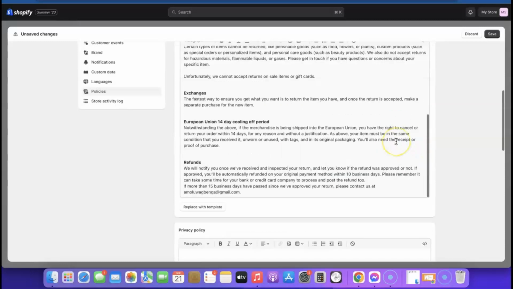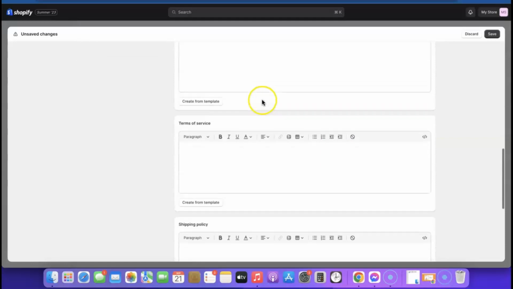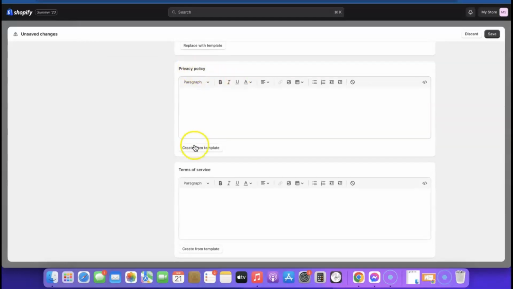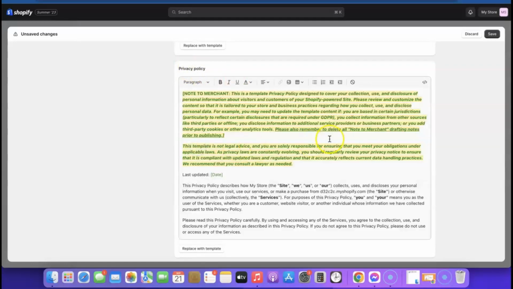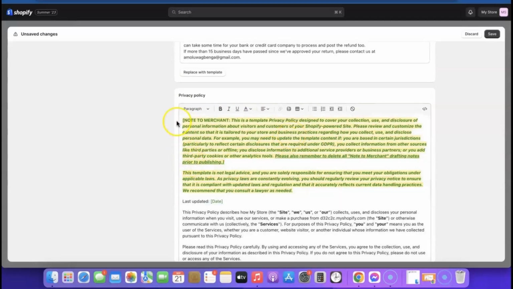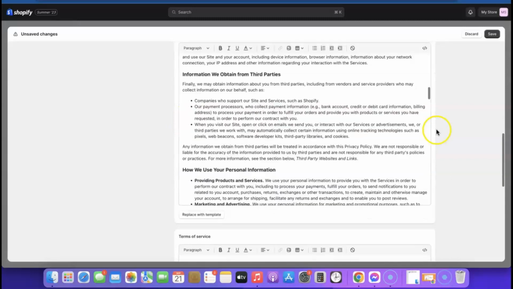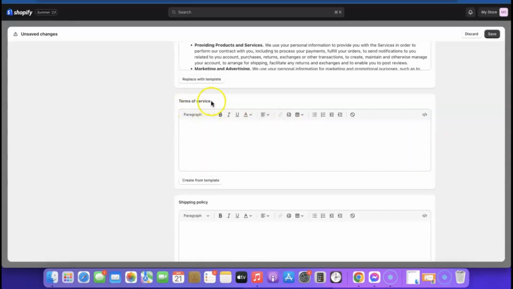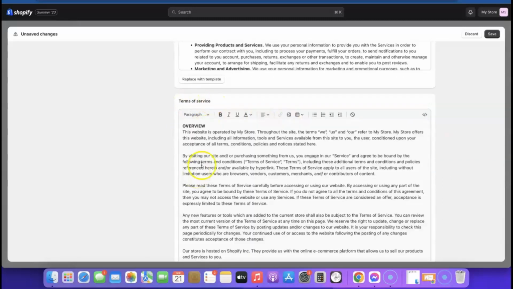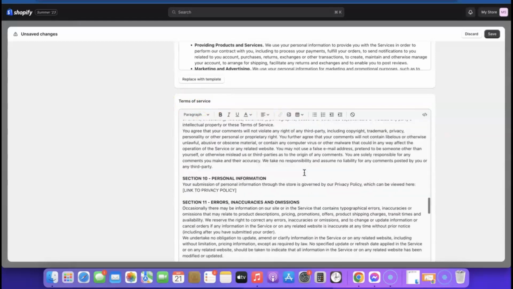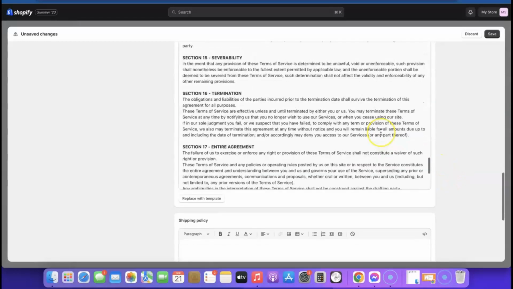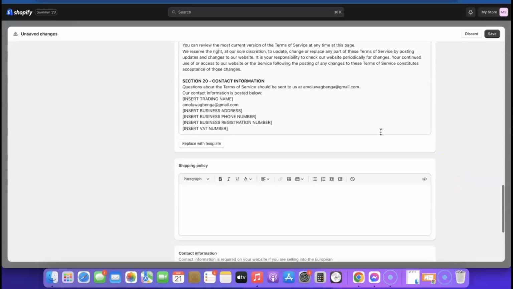Once you've done that, scroll down again, then come over to privacy policy and click on create from template. All these highlighted in yellow, you want to delete them. After that, come to terms of service, then click from template. Just scroll through it and look for what shouldn't be there and add your own. For example, you need to remove this or add the necessary address.